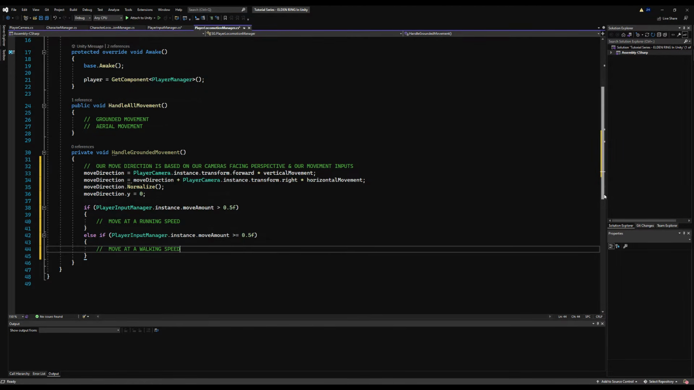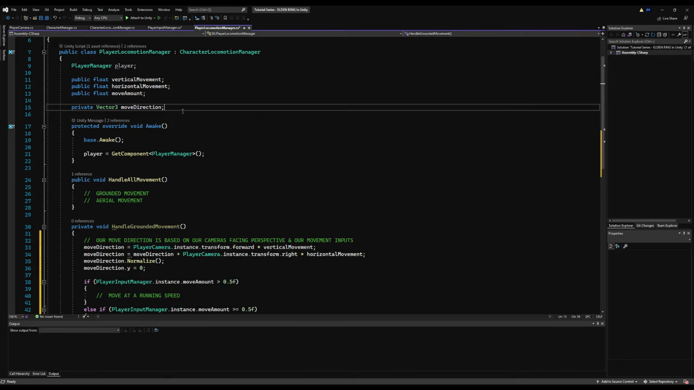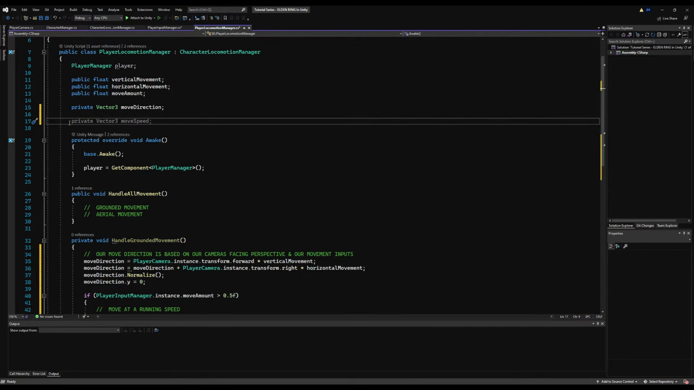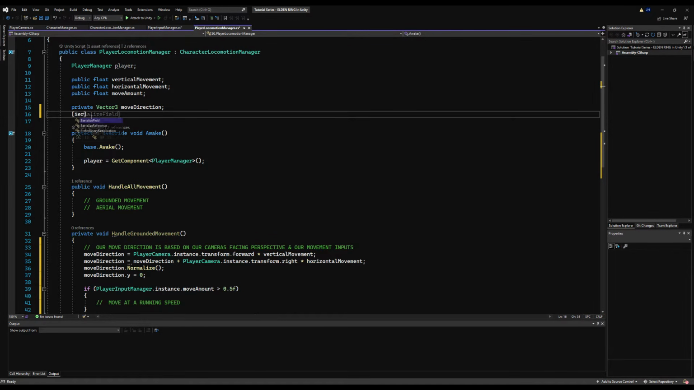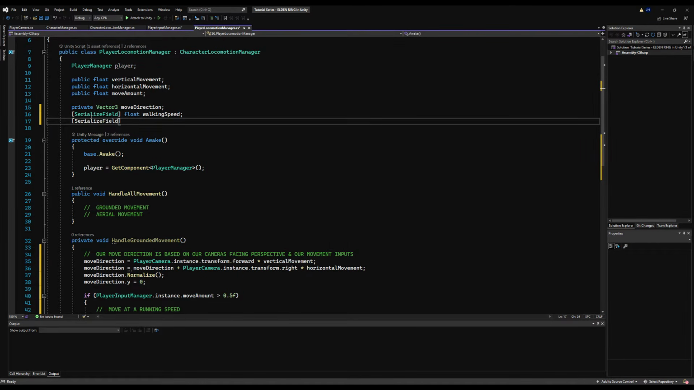And basically the movement input will be 0 if we're not moving our joystick at all, and then none of that logic will run. So up top here, let's make a serializable field for the float walking speed and the running speed. And I'm just going to choose two random numbers here, not going to think too much about it. You can adjust these as you see fit. It's best to look at your animations when we add those in and see how they look with your running and walking animations. So I'm going to say 2 for the walking speed, and I'm going to say 5 for the running speed.